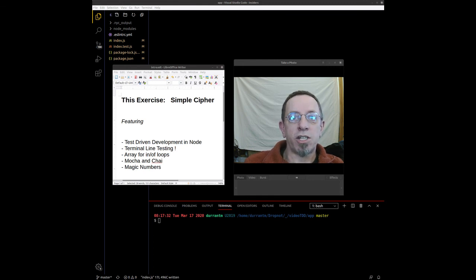So it will feature test-driven development in Node, as with the other exercises. We'll have something I call terminal line testing, a level below unit testing, so we'll explore that. We'll have array for both in and of loops. We'll show the use of those, and we'll use Mocha and Chai for testing and for our expectations to drive the code. And in this exercise, we will also have some magic numbers. We'll touch on those. Let's get started.